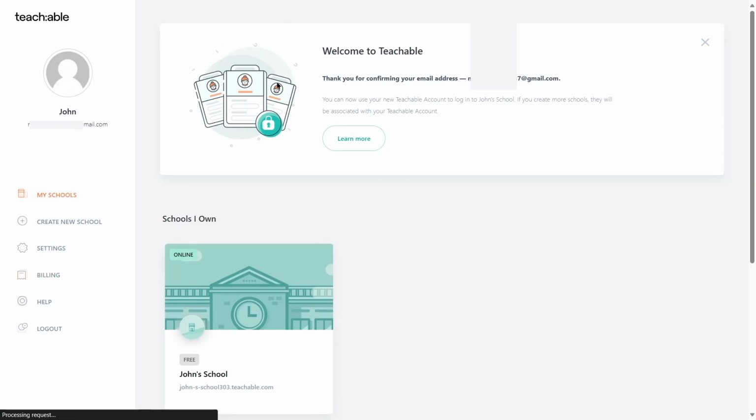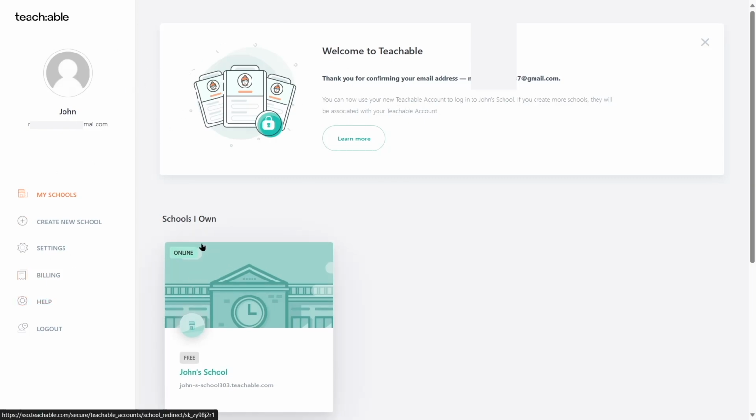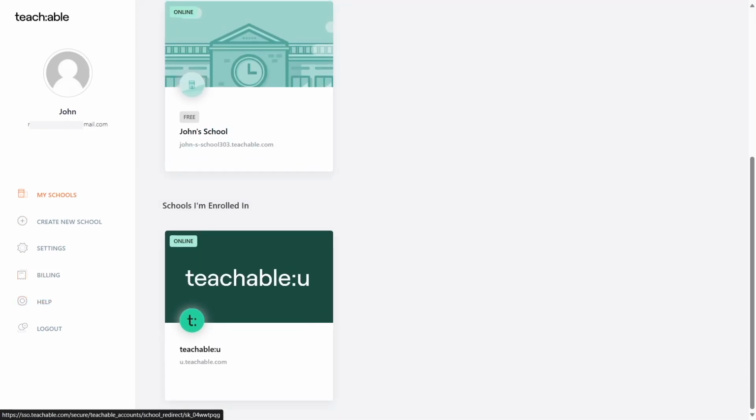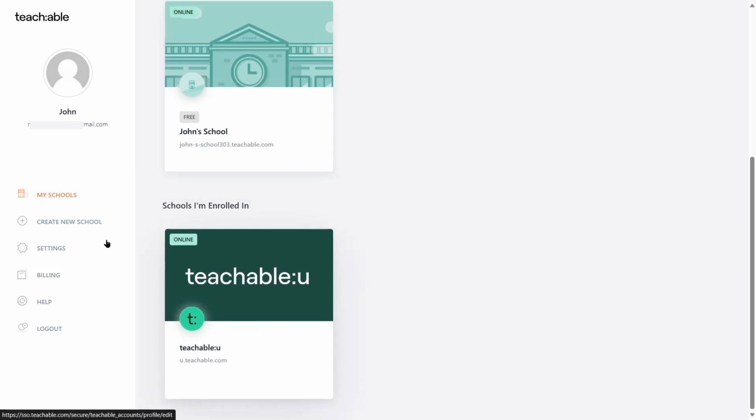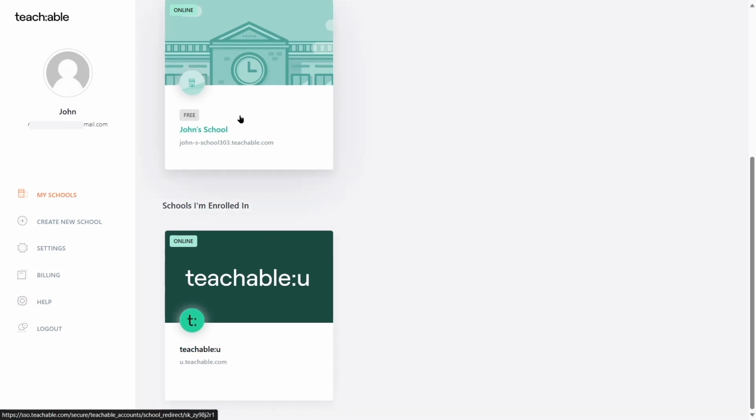Okay, so this is your backend dashboard. Here you can see all your schools. So we have two schools over here, John's School and this one. Here you can see you can create new schools, look at settings, some billing options, help, and log out. So we're going to enter our school.